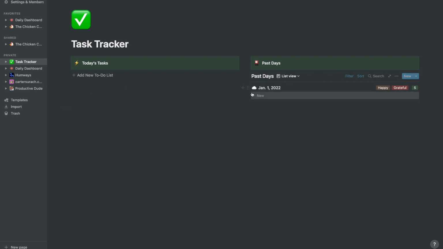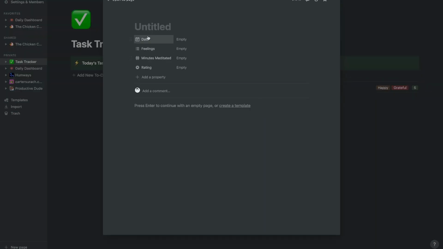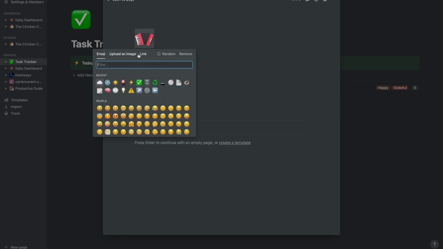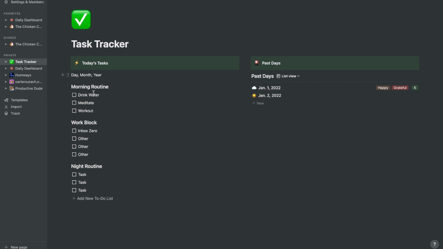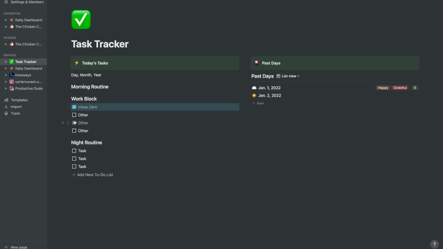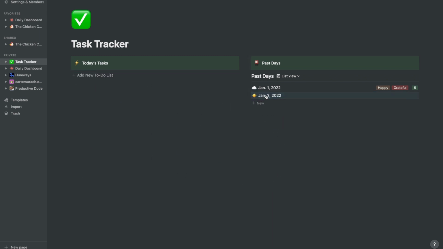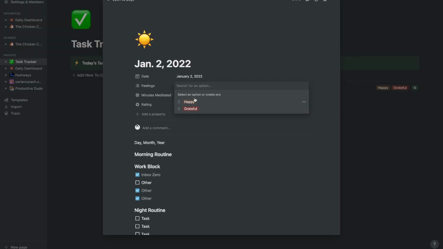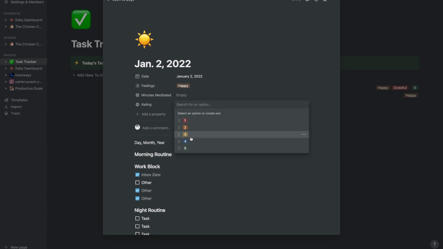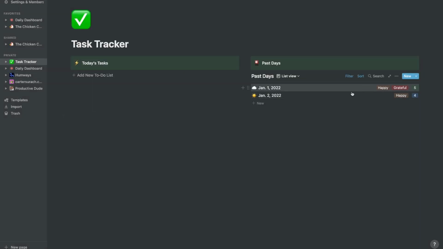Once you're ready to start the next day, all you would do is hit new, Jan 2, 2022, add the weather, and now I would hit new to-do list. I would go ahead and I'd fill this out and I'd check things off as I did before. Then we'd simply drag that once it's all formatted correctly into Jan 2, come in here, add how we felt that day, add our rating, and then boom, we've got a nice record of our mood and the tasks that we've completed on a regular basis.